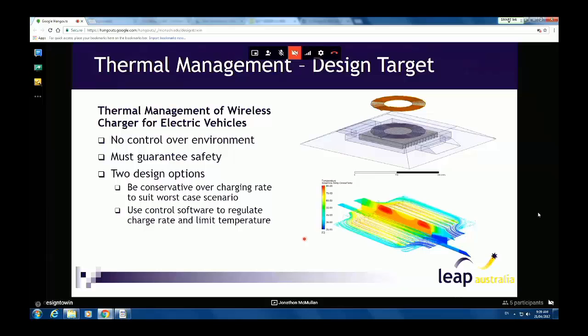So we're going to look at a couple of examples. The best way to see something in action is to show you lots of examples. This is an application where we used a wireless charger for a car, but we found that we hit thermal constraints every single time we iterated through the design process.